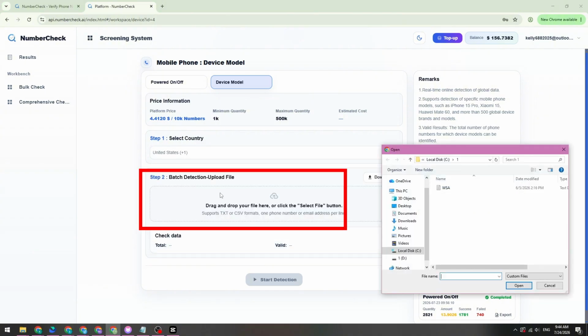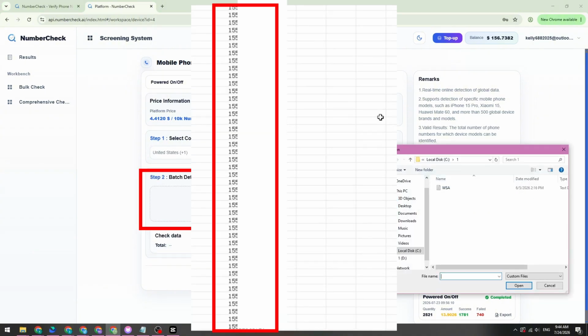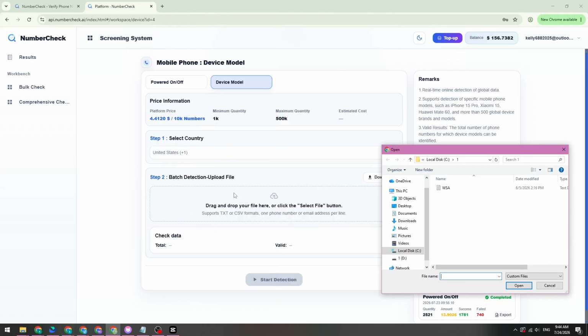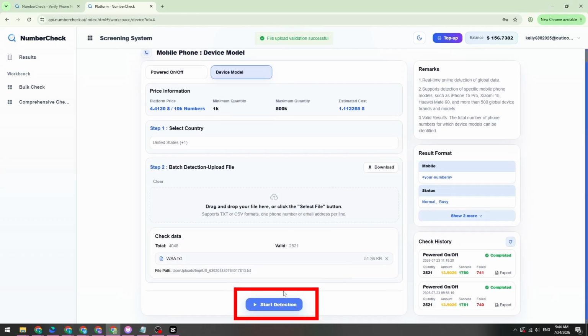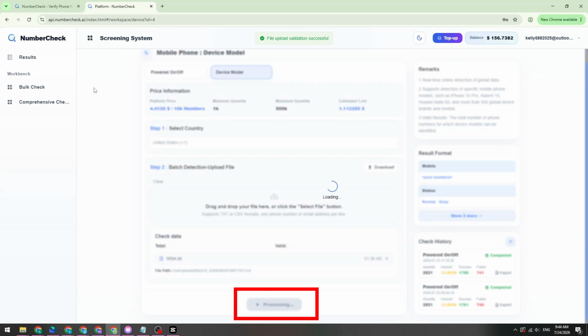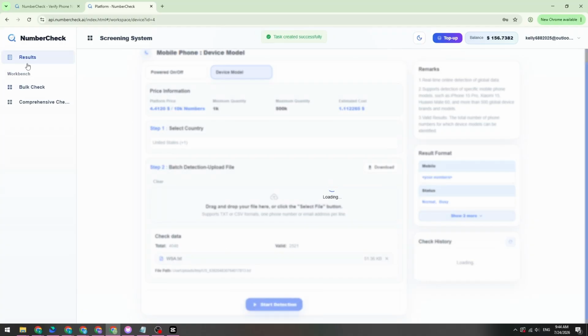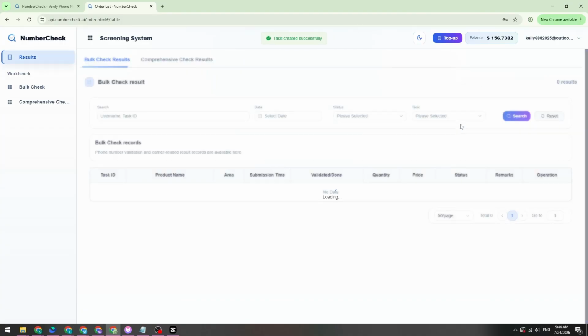Upload a TXT or CSV file containing the phone numbers you want to check. One phone number per line is recommended. Make sure the numbers use a consistent format and match the selected country or region. Click Start Detection to begin detecting available device model information from the uploaded phone number list.